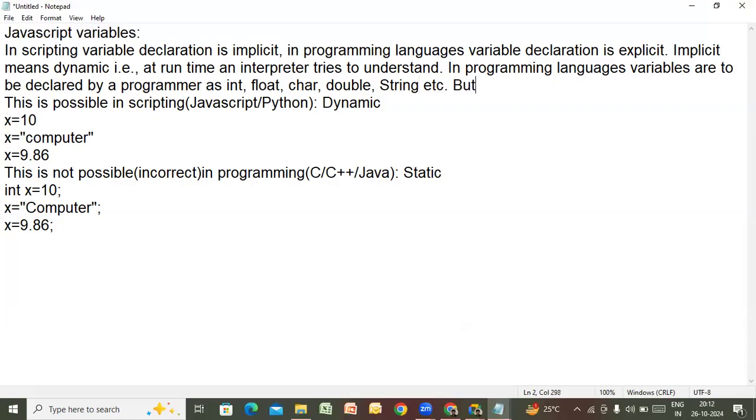But in JavaScript, what will happen? In JavaScript, this is not required. This is not required. Very comfortable, no? That's why most beginners prefer these kind of things. HTML, JavaScript, they go into such scripting.